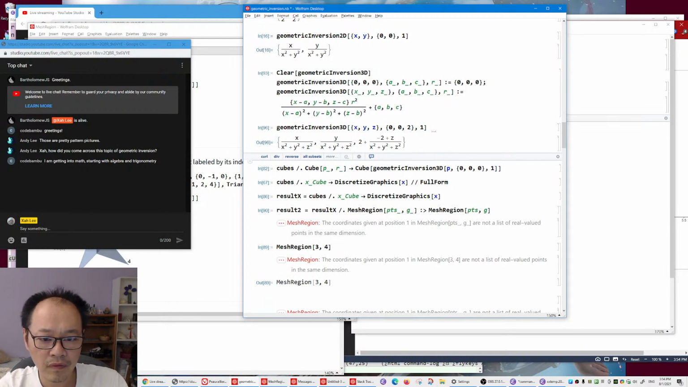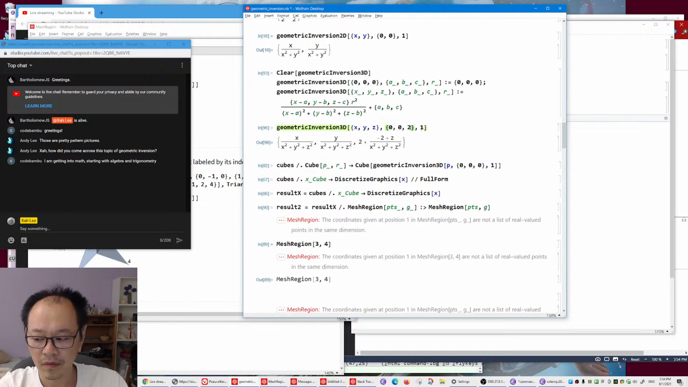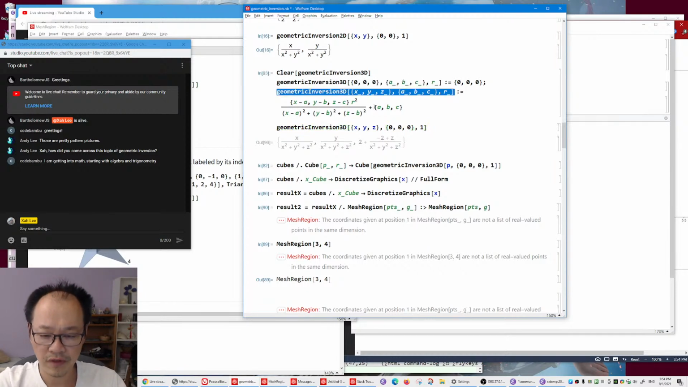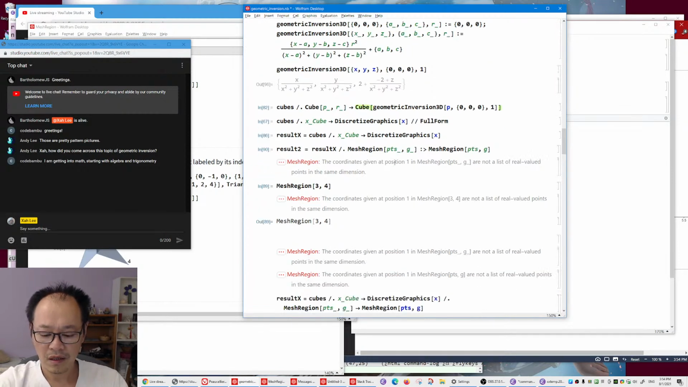Yeah, kind of. Yeah, okay. Yeah, there's a translation. So basically this is about translation. Anyway, this formula is correct. Definition of geometric inversion 3D. Then our problem is now actually generating the graphics. The formula is correct.